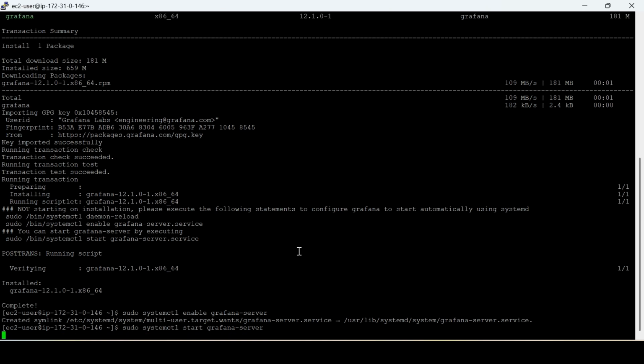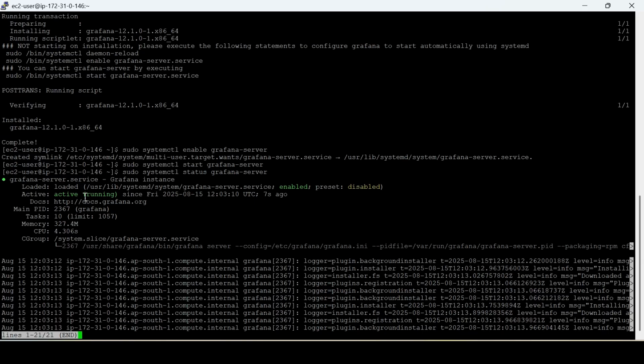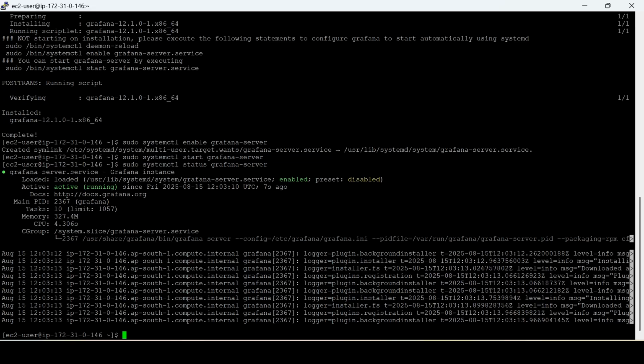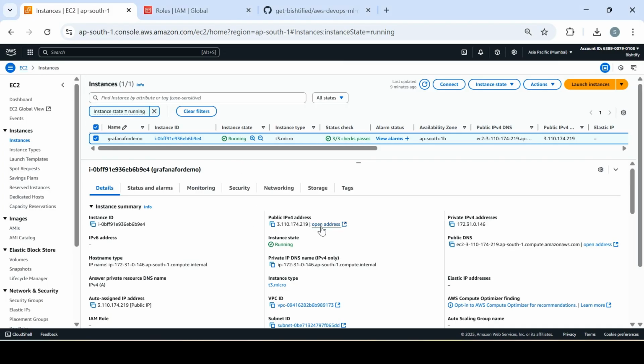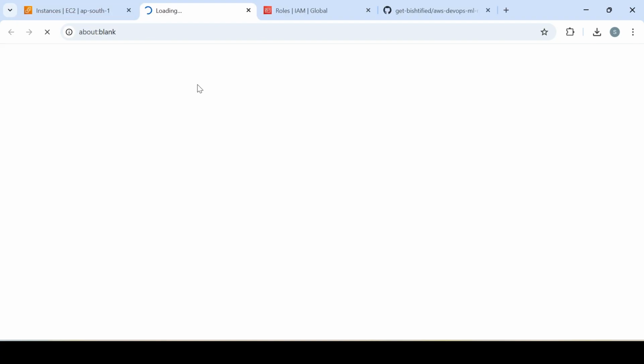Start. All right, it's started now. If you would like to check the status, you can do this. And it's actively running, enabled everywhere. So let's exit it out and come back here. Let me open the address here and see if it works. And it will not. I'll tell you why, and I'll show you how to fix it.